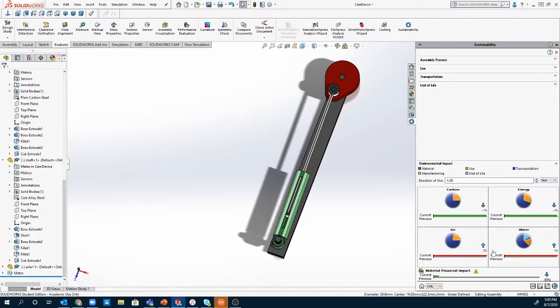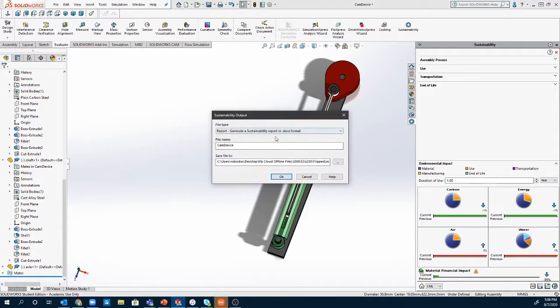So now that we've gone ahead and done this, once everything is done, we can go down to the bottom of the screen here and select to generate our report, to save as. This will generate our report in a Microsoft Word format. So we can say, generate a sustainability report.